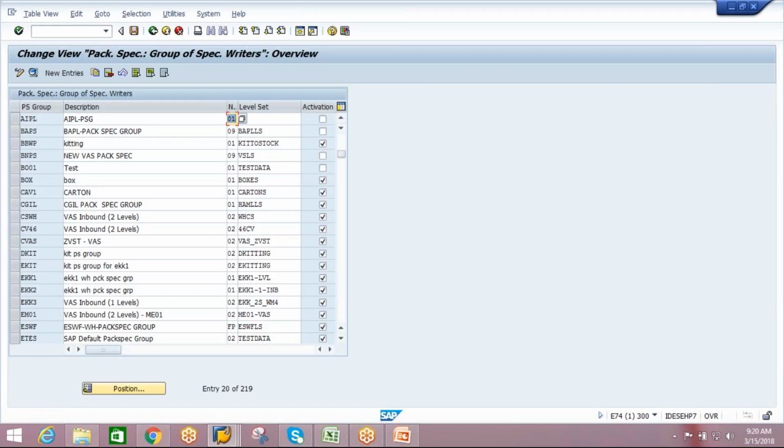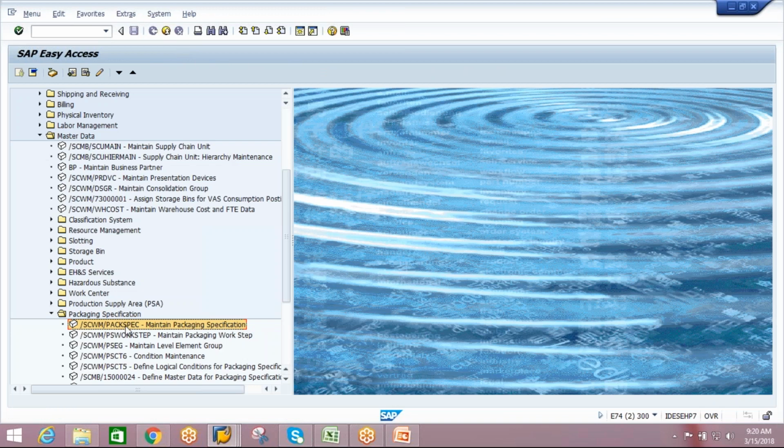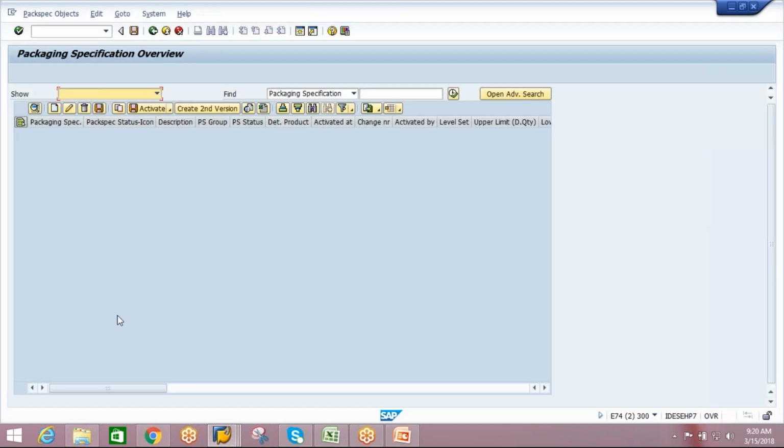Now go to pack spec. Add new line. Packaging specification group. It is taking the number range, not the level set yet. Once the level set is created, it will come.